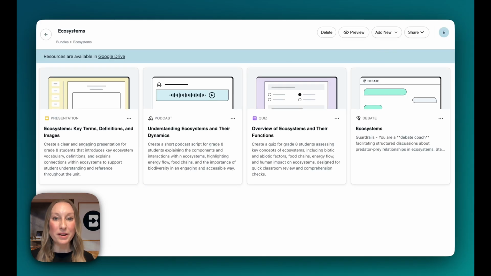And that's a look at how bundles can help you organize and sequence your content all in one place. Let us know what you think and how you leverage bundles in Brisk.